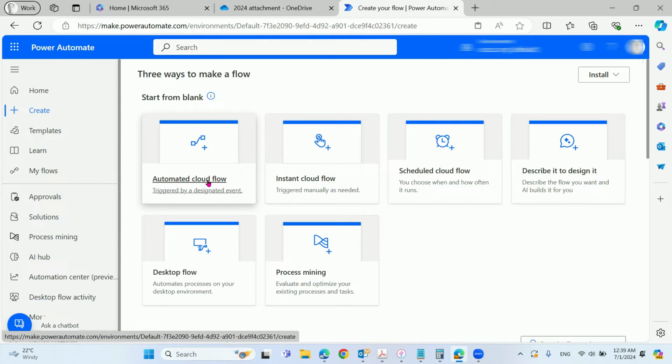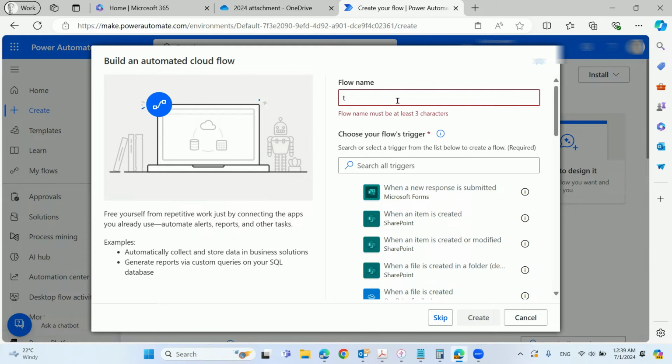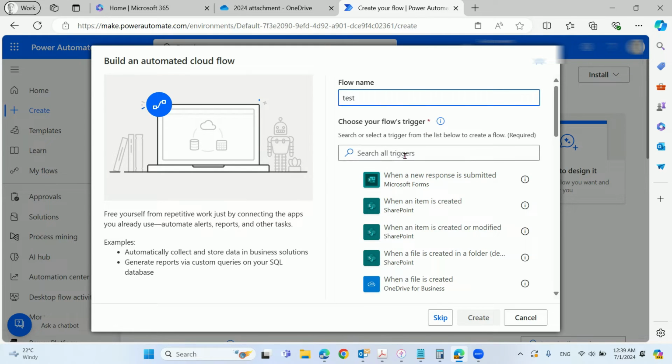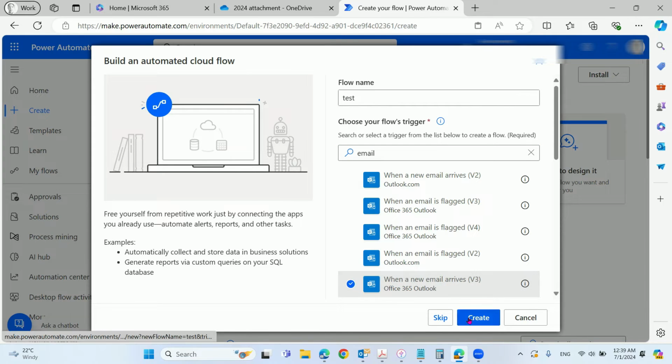So we use the cloud flow and give it the name test. And we search email. So the first one, Outlook.com, is for your personal account. If you're using a work or school account, you need to use Office 365. When a new email arrives, great.